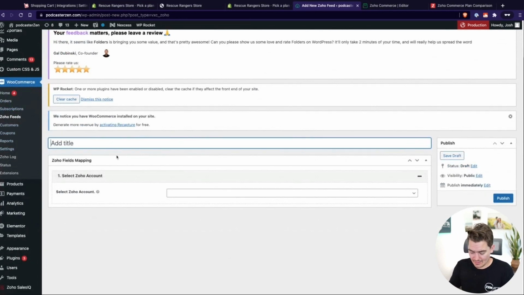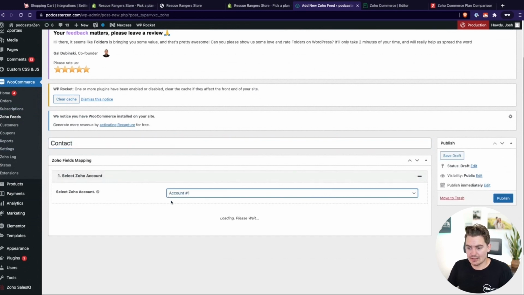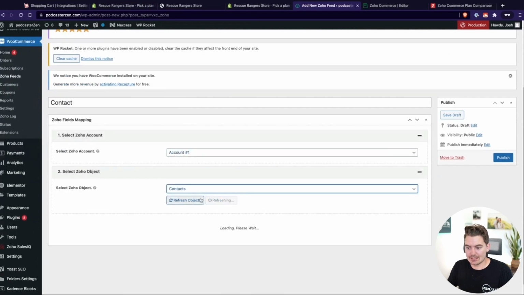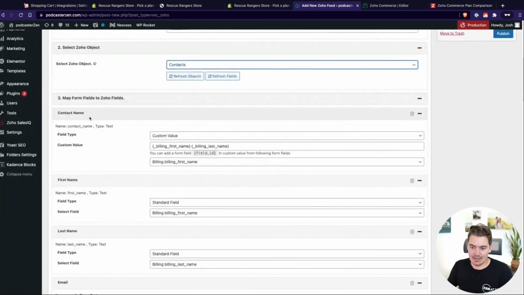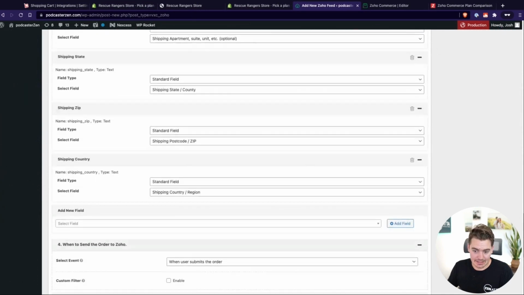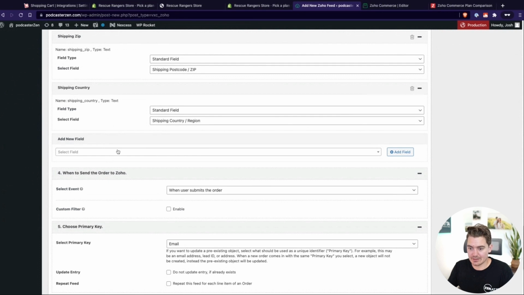When I add a feed, you would need to add a feed for each one of the entities you want to integrate with. So in this case, we're going to Inventory, and we want to integrate contacts first. Contacts, and then here are the fields we want to integrate. Now, you basically need to check all of these fields, make sure they all exist. You can add other custom fields.